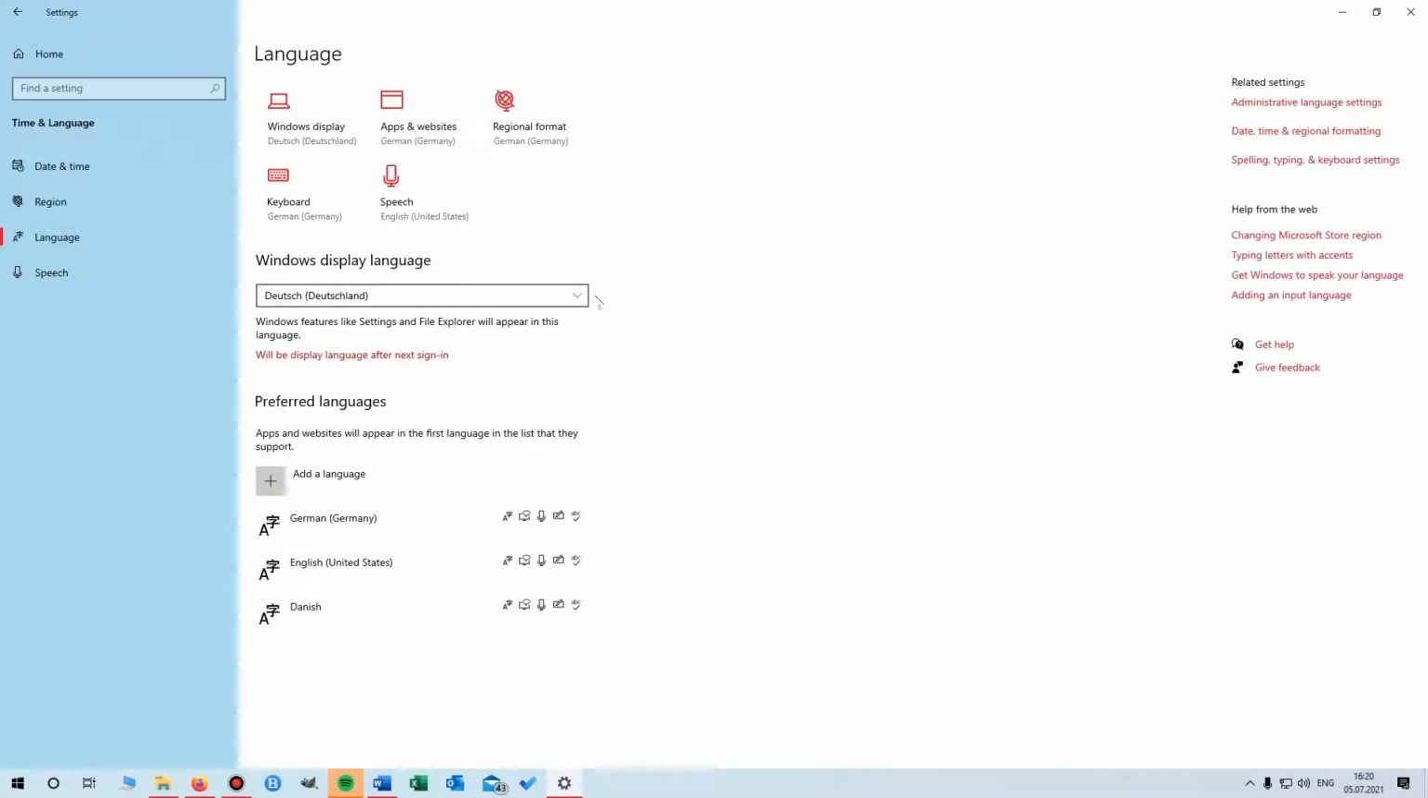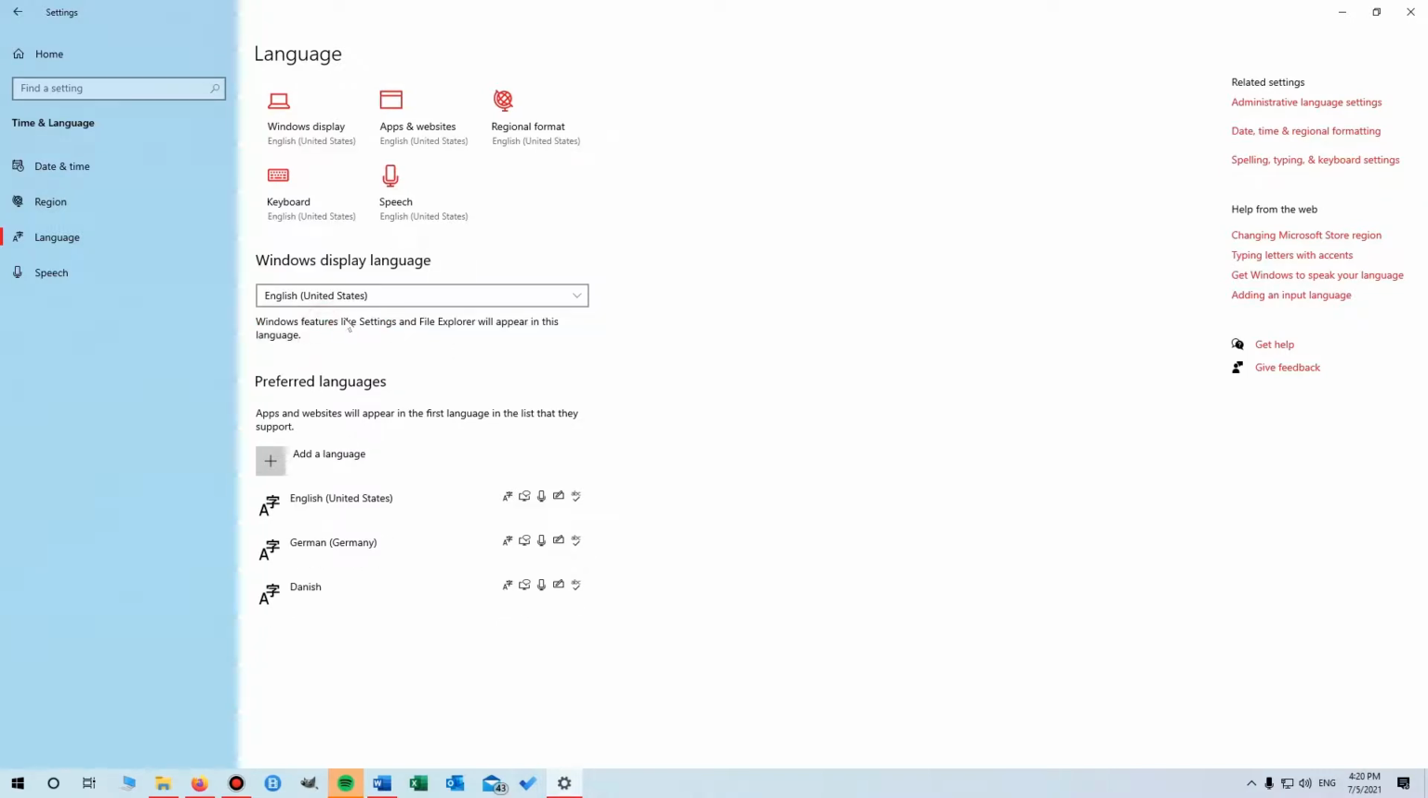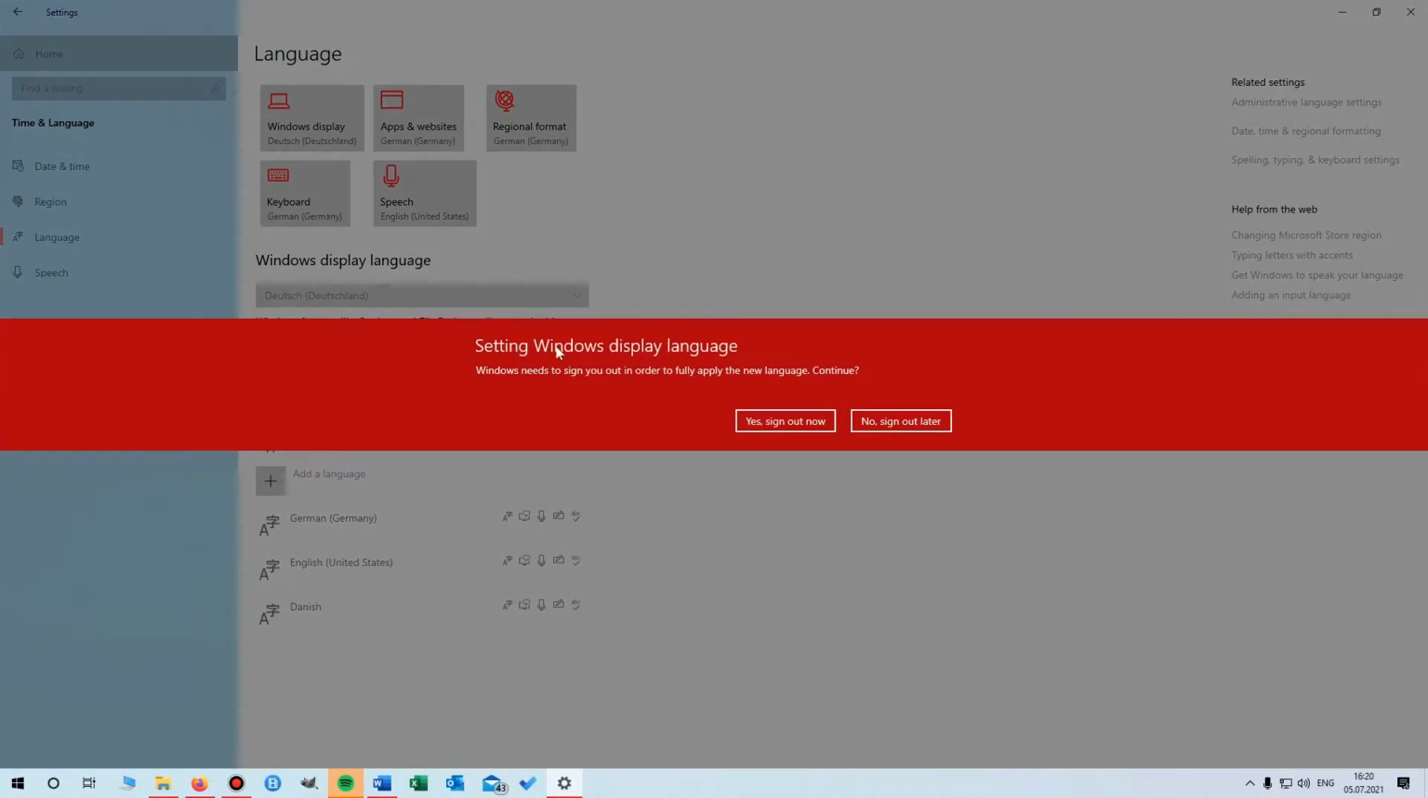And then you click on this section where you can choose the already installed language packages and then select which one you want. You can also choose to add another language if the language you want isn't in this section. But if you want to use English, for instance, then you click on it. And then you would be prompted with this, and you have to sign out for it to work.